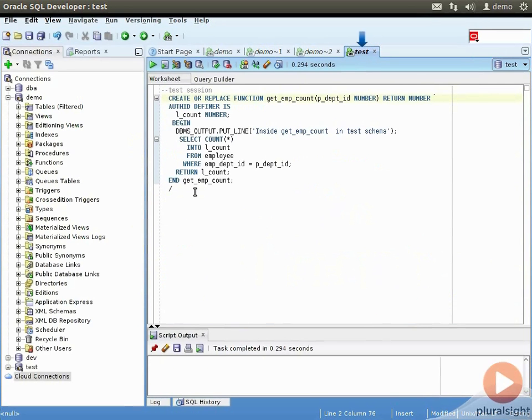Here again, I'm in a session logged in as the user test. Let's also create an identical function getEmpCount in the test schema. Here we are printing inside getEmpCount in the test schema to identify that it is the function in the test schema being called. It operates on the employee table in the test schema. Let's compile this.